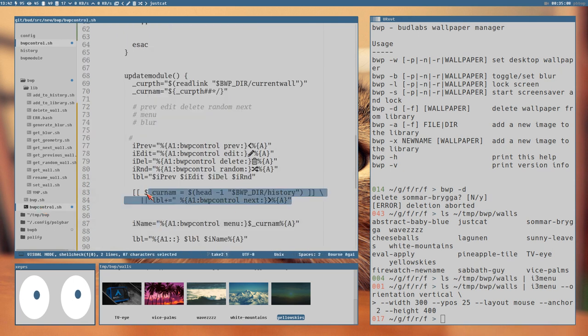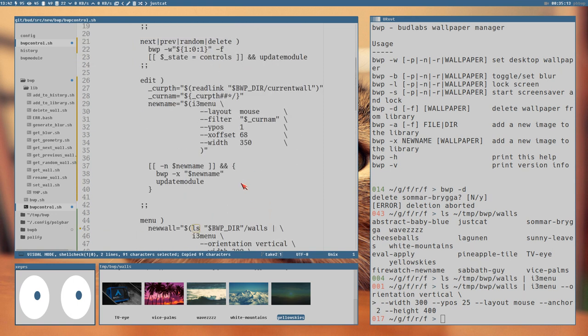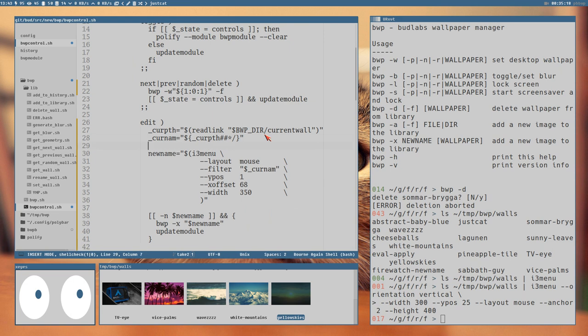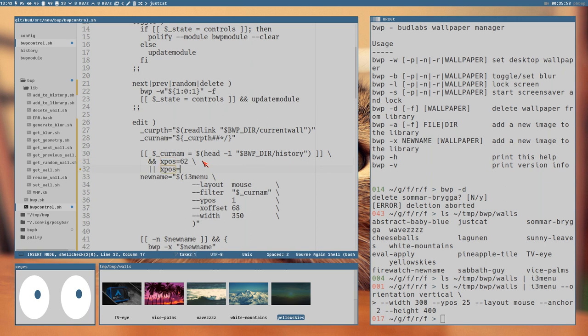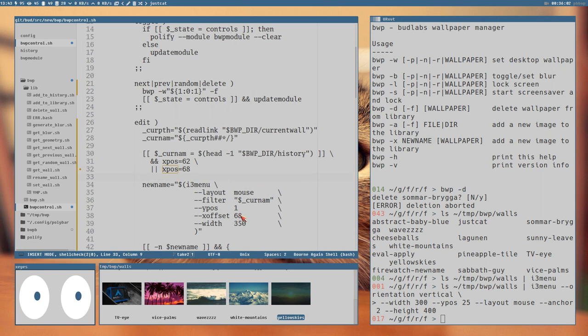BWP control, because it's more or less the same thing as here, but with the edit menu here. Since we already have the kernel and stuff, then it doesn't cost us that much to add this. And we can create a variable here called expos. And here expos is less than 68, so maybe 62. Or expos equals 68. And then we just set this to a variable expos. Toggle it. Pencil. Looks legit.